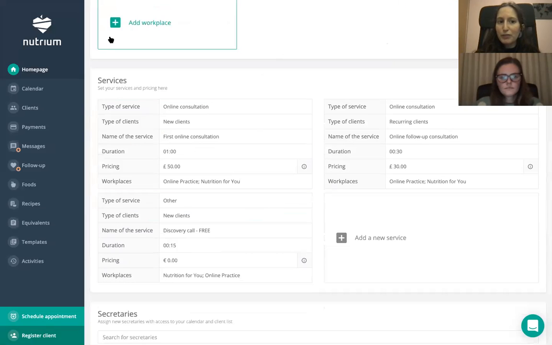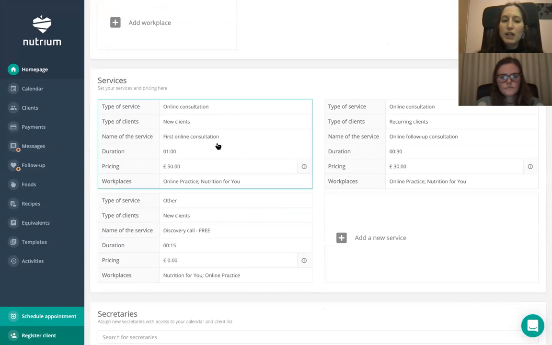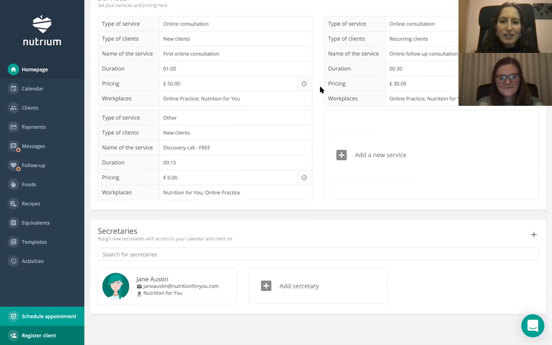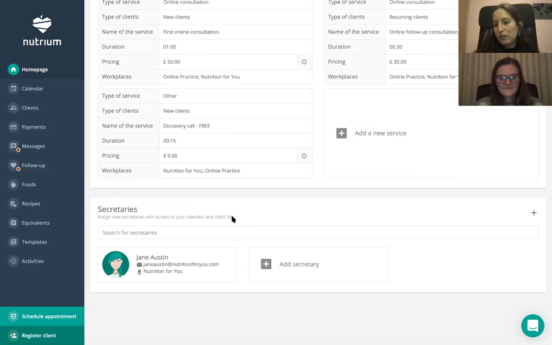You can also define and create some services that you offer. For example, in this case, online consultation for new clients. In this case, can be the first online consultation. You can choose the duration, the price, and also the workplaces for this service. For example, this service is also online consultation, but for recurring clients. So you can have different types of services. I will show you in a minute what this is for. And then you can also add your secretaries as well.